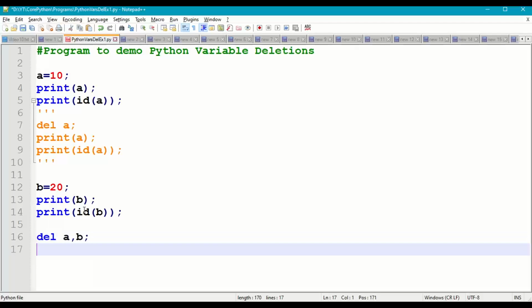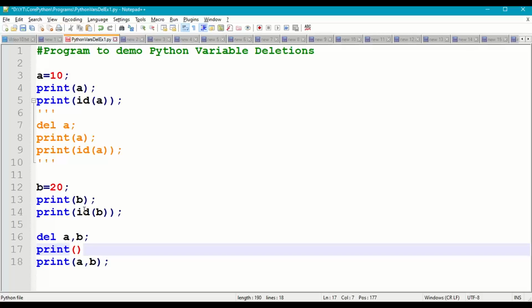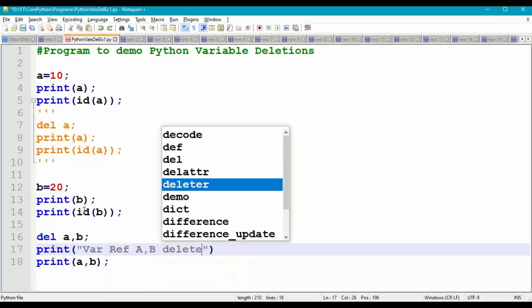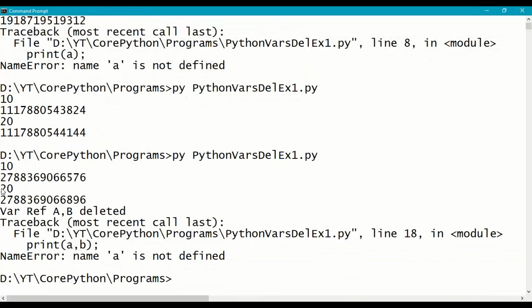So del a comma b, and after that if I say print a comma b, I should get an error. Here I'll print one more message also: variable reference a b deleted. Save this and run it. So a is 10 with its id, b is 20 with its id. After that we have deleted a comma b, so variable reference a b deleted, and when we try to print a comma b we'll get an error: name a is not defined, and the error name is NameError.